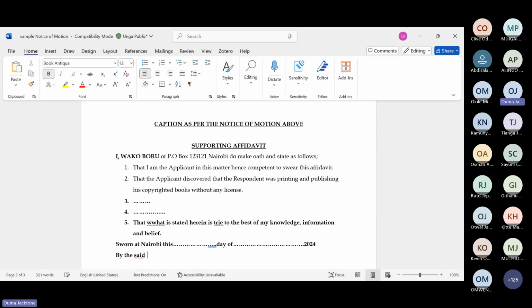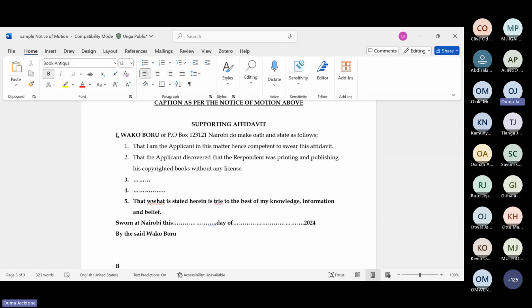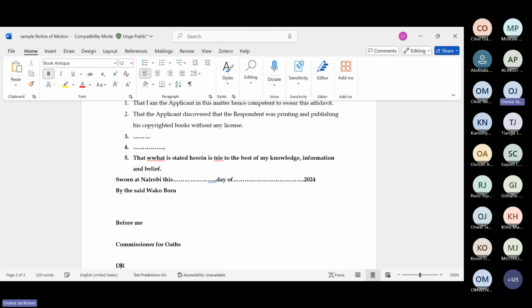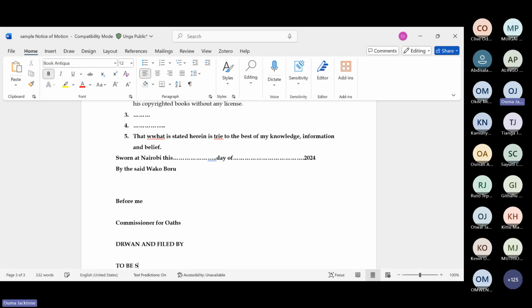By the said Wako Boru, before me, Commissioner for Oaths, drawn and filed by, reserved upon. If you don't know how to prepare an affidavit, this is how it looks like. This is an entire affidavit that we've drafted right there.